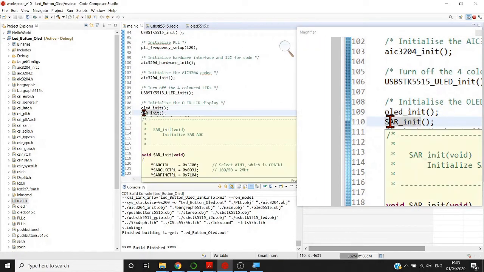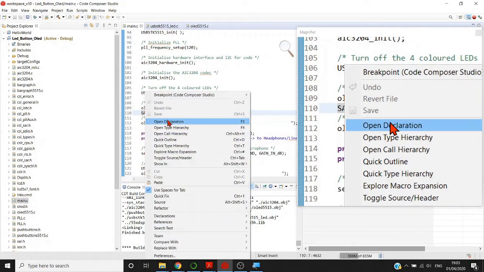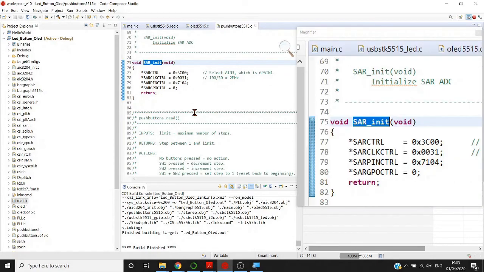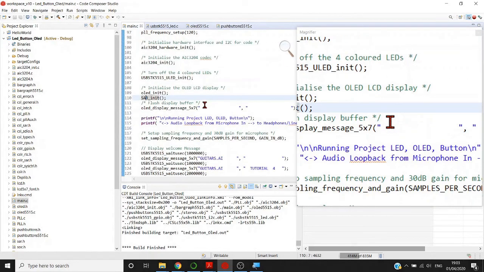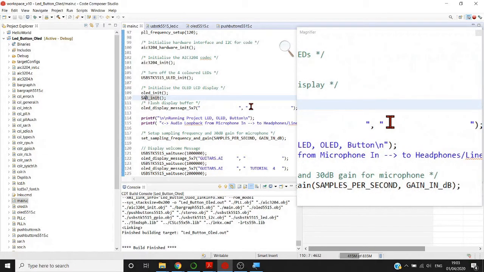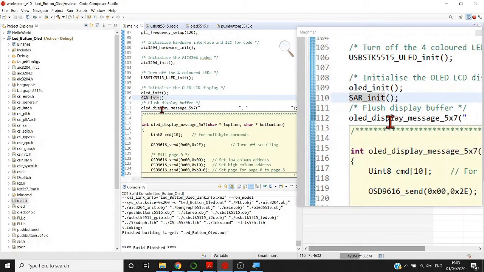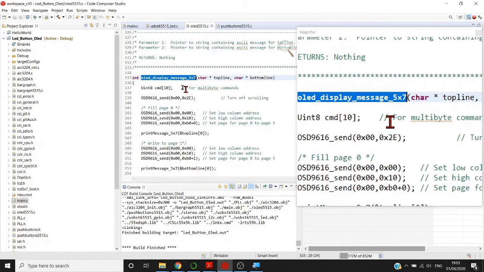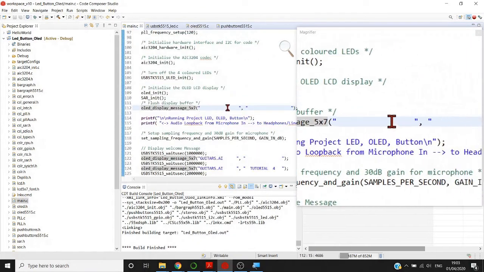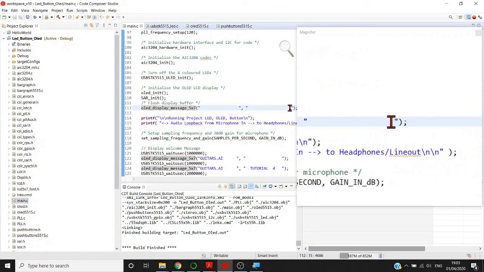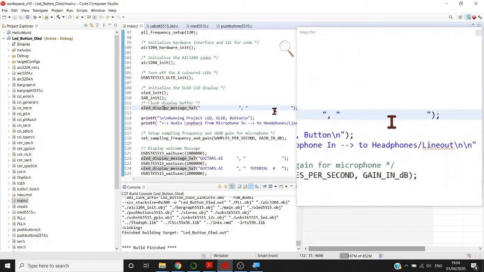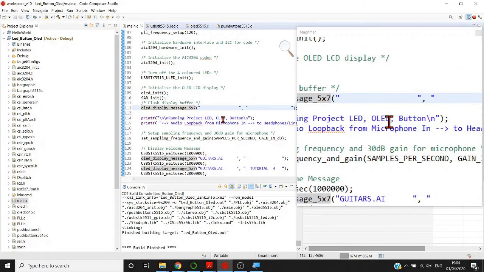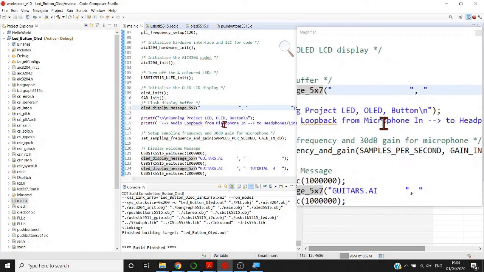Here is for the SAR ADC, so we are going to use the push buttons, and we have this initialization. Then we are going to display an empty message. So this is the OLED display message that we've seen before, and here you can see that there's 16 characters and 16 empty characters, so it will be a blank display. Then we will print that we are running our project for the LED, the OLED, and the button.